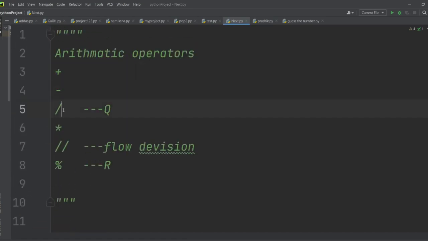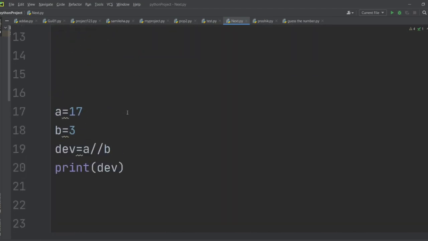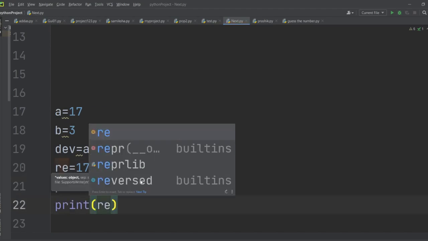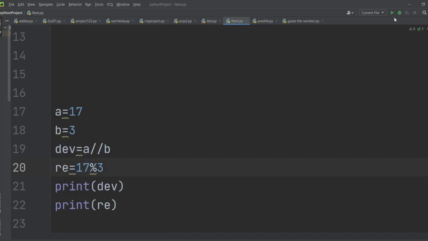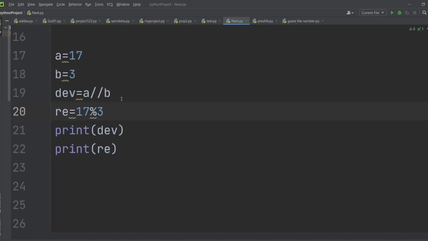Do addition, subtraction, divide, and remainder, and here you can see a remainder as well. Here we are getting the quotient. Again, if I try to calculate the remainder, I will say RE is equal to 17 modulus 3, and again I will print RE. You can see the remainder here, which is 2, and here you are getting the quotient. Is that clear? So if you are interested in the remainder, you have to use the modulus operator. And if you are interested in the quotient, then you have to use a slash.